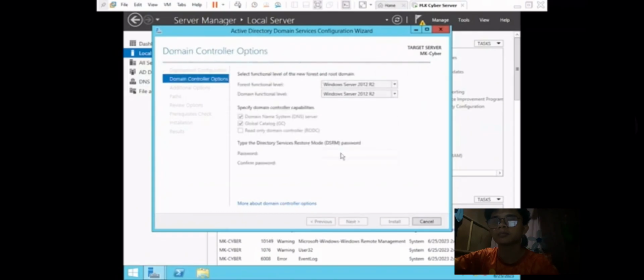Here you will have to set a password for the domain. This password can be different from the administrator password, or you can use the same for both the admin and the domain. But I recommend using a different password for each. So type your password twice and click next. Now enter the password. After that we click next.